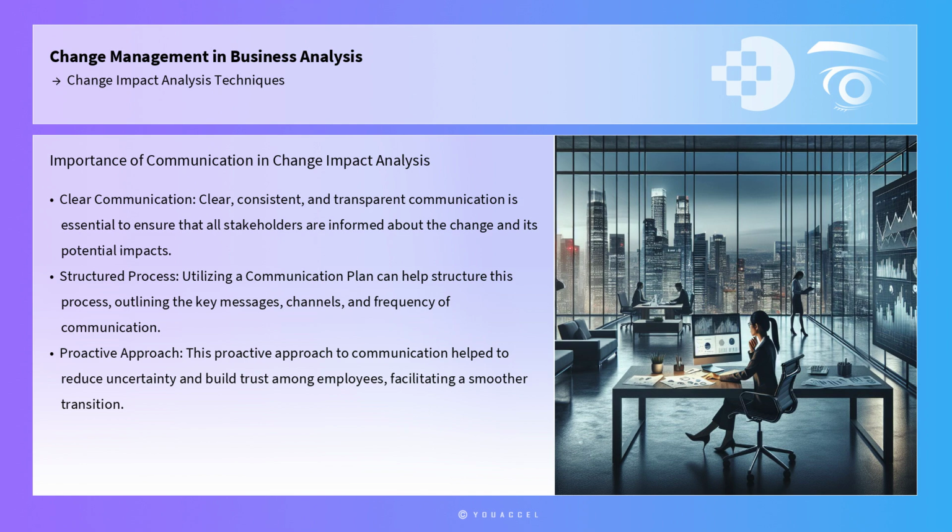A crucial aspect of effective change impact analysis is communication. Clear, consistent, and transparent communication is essential to ensure that all stakeholders are informed about the change and its potential impacts. Utilizing a communication plan can help structure this process, outlining the key messages, channels, and frequency of communication.